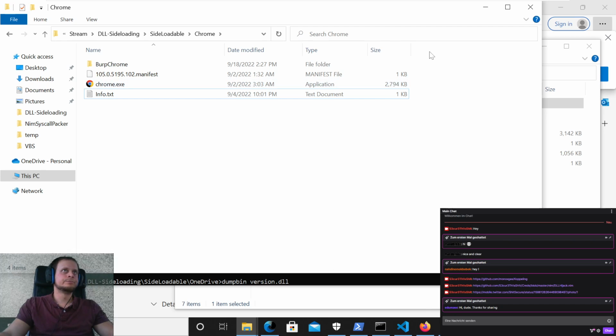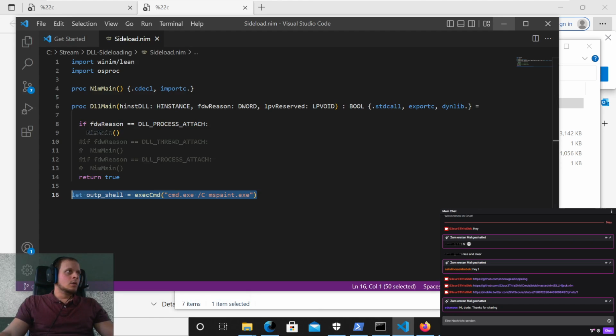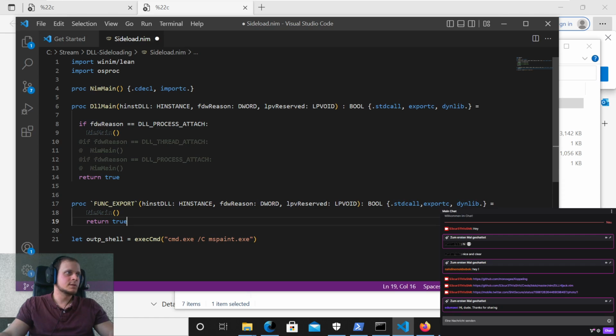It's pretty easy. It's as easy as doing this. So if we want to expose another function, we can use just this. It's just like the same which we did with DLL main. We're just using the same input parameters, the same output, and we also just call nim main when this function is called.